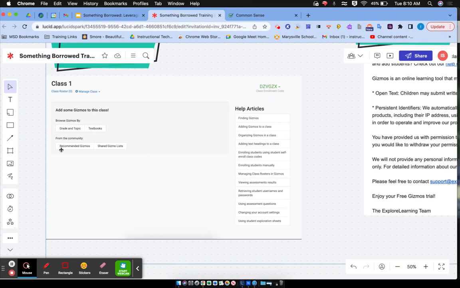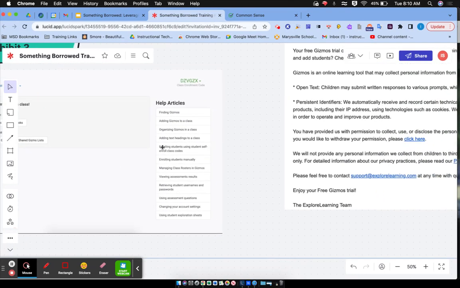And then here's what I meant by the browsing. So you can either go by the textbooks or the grade and topic. And then you can search through the community for some recommended if you're still having trouble, or some shared gizmo lists that other teachers have used. They also have a running list of helpful articles if you're having trouble using gizmos. And then there would be that sample class enrollment code that you would give out to students too. You can also manually add students to your class.